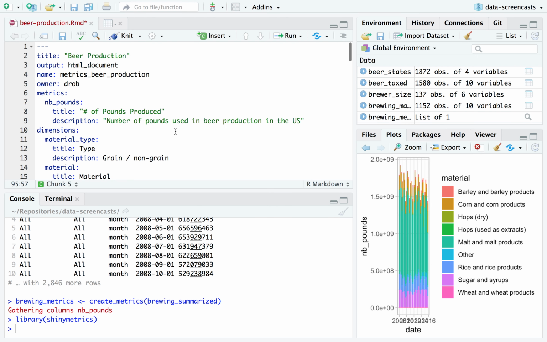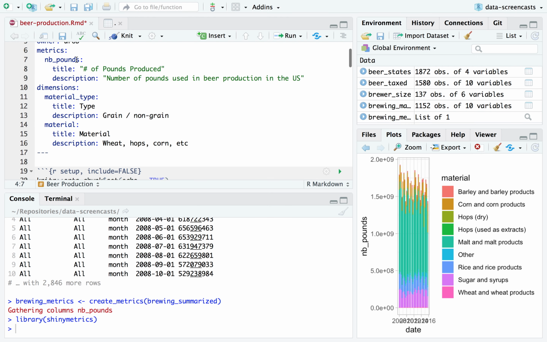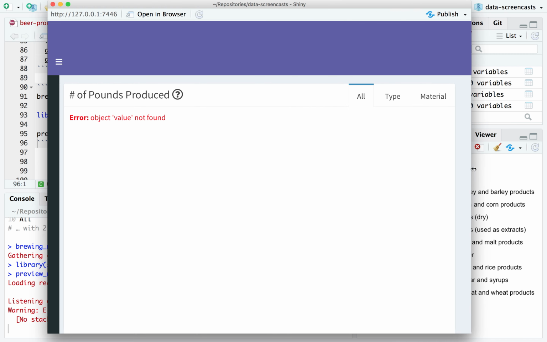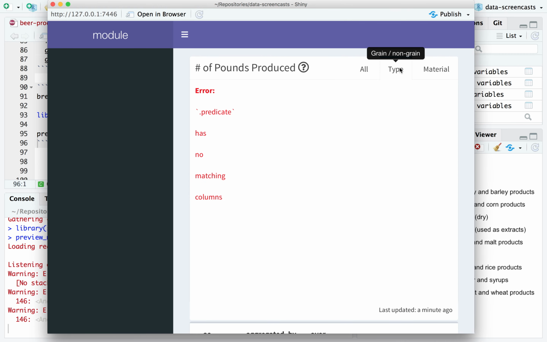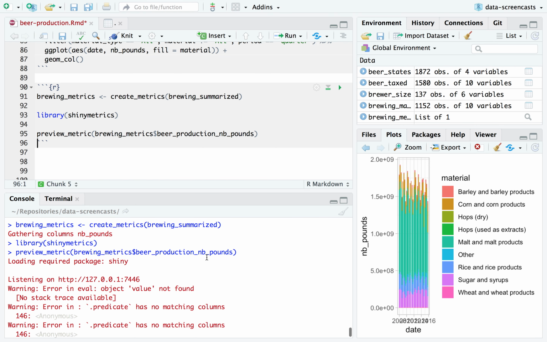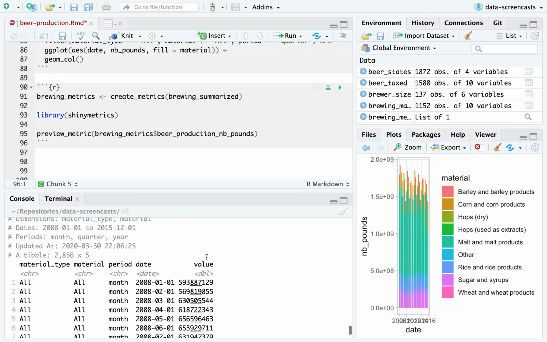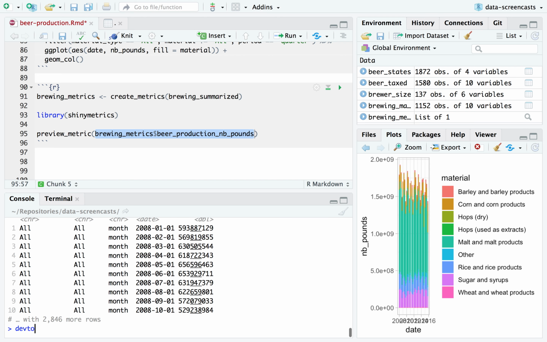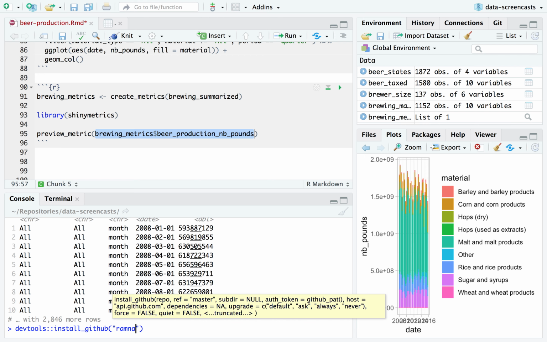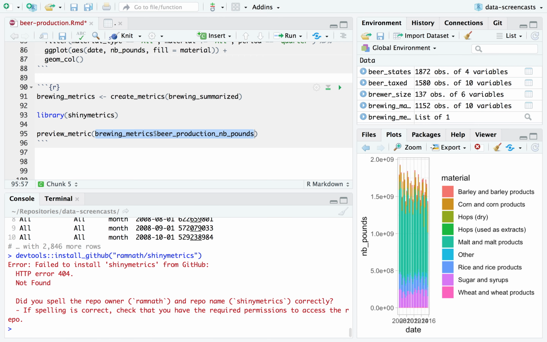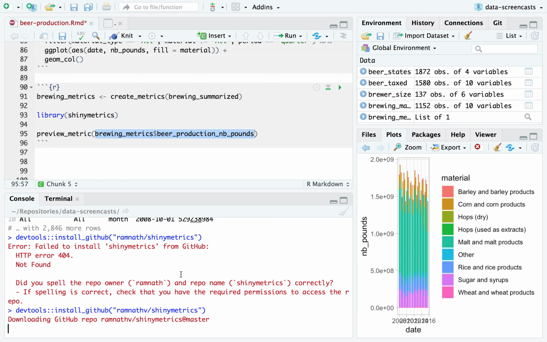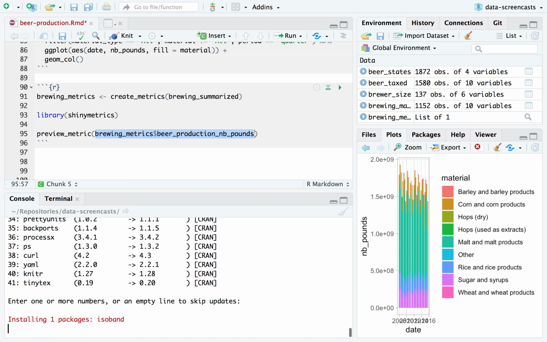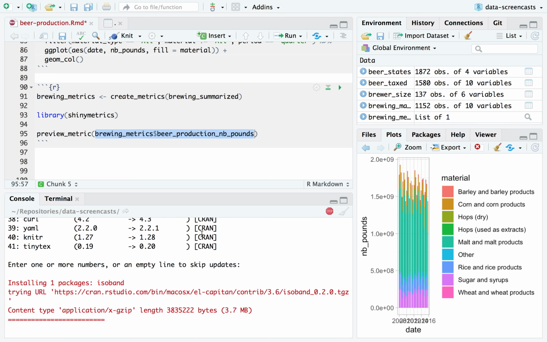This is beer production, because that's the name of this, beer production, NB pounds, number of pounds. Just work. Yes! Oh, that's embarrassing. Oh, that's so embarrassing. Oh boy. That's the table metric. Let me make sure I have the latest version. This is exactly what I was hoping wouldn't happen.